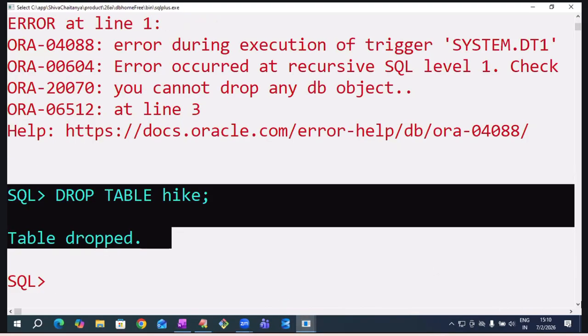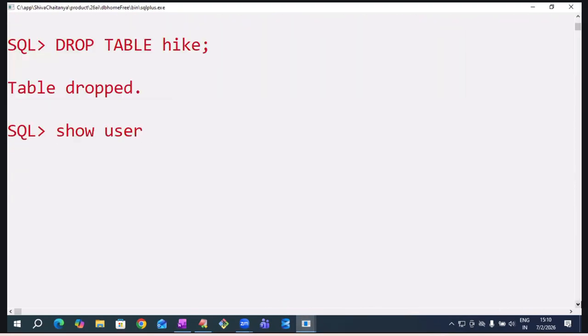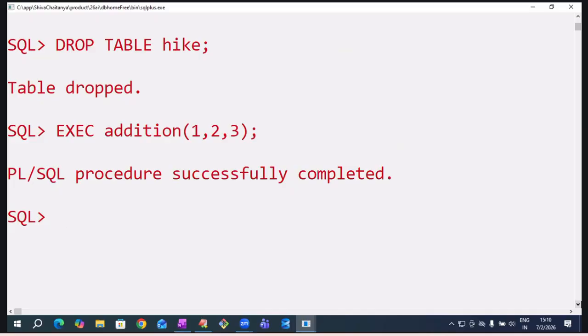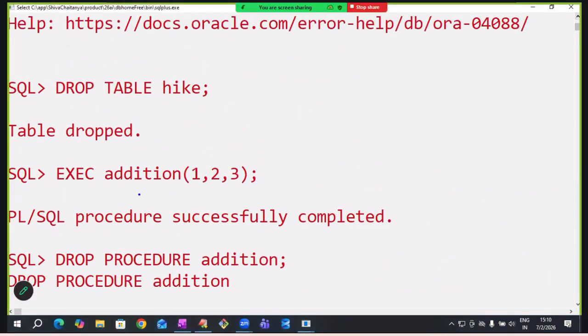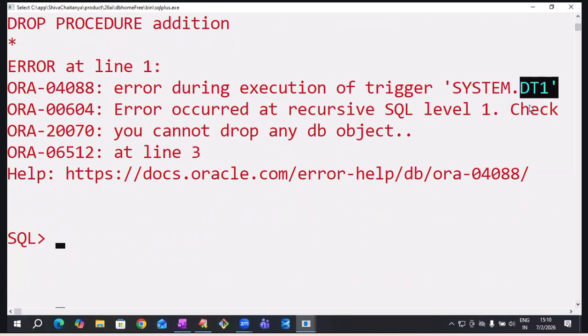Not only tables, any database object. Suppose there is an addition procedure, working as of now. He is trying to drop this procedure now. Drop procedure addition, see, error. Who is controlling him? DT1. Previously it was allowing him to drop because at that time DT1 was disabled. Now DT1 is enabled again.